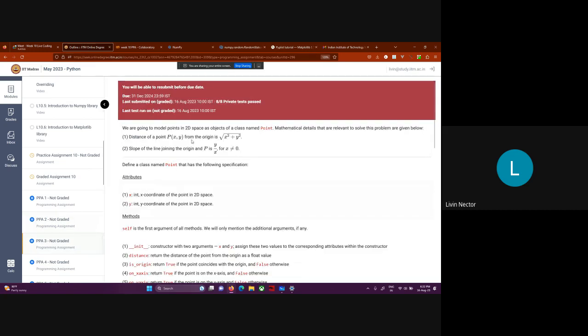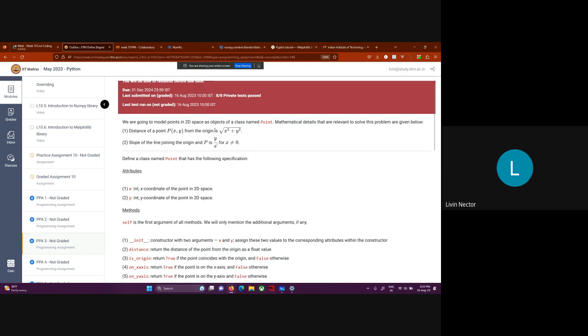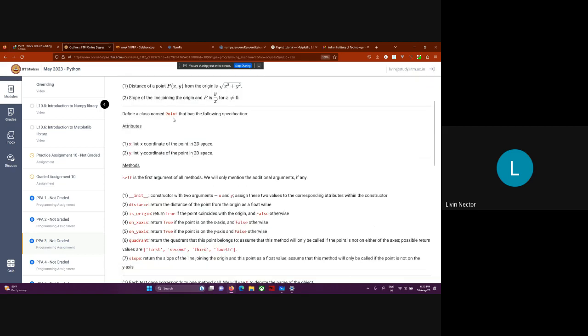So here we have to create a class named Point which has two attributes, that is the x value of the point and the y value of the point. We need to remember these two equations to find the distance from the point to the origin and the slope of the line joining the origin and the point P. The distance from the origin is given by the square root of x square plus y square.